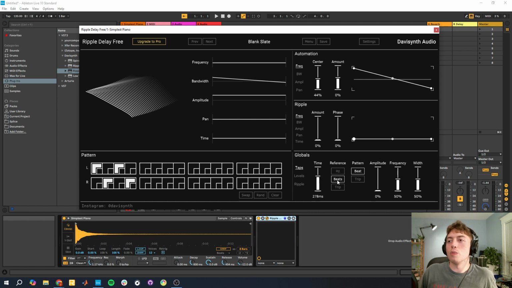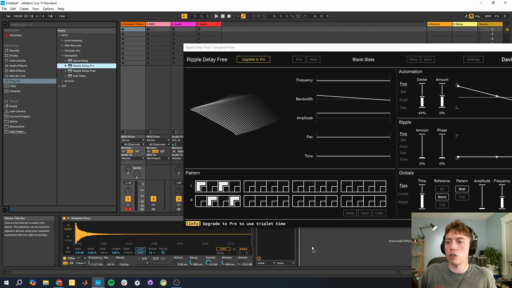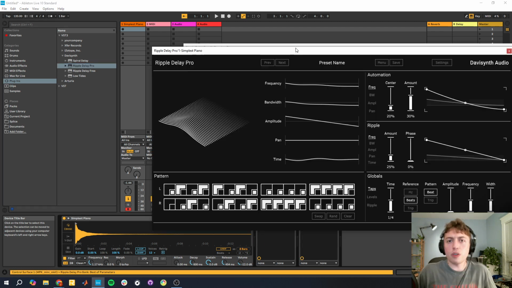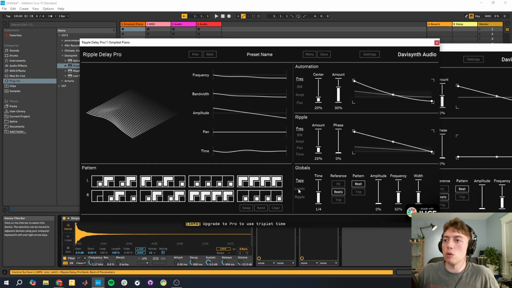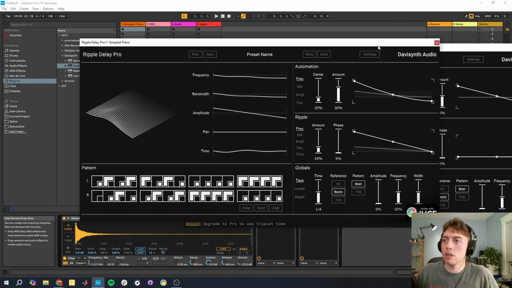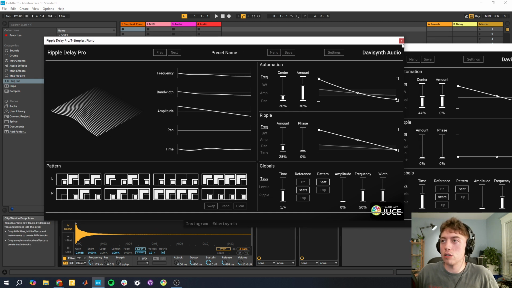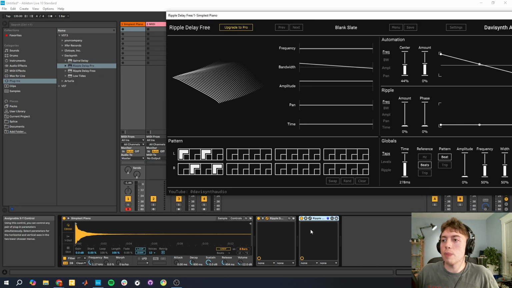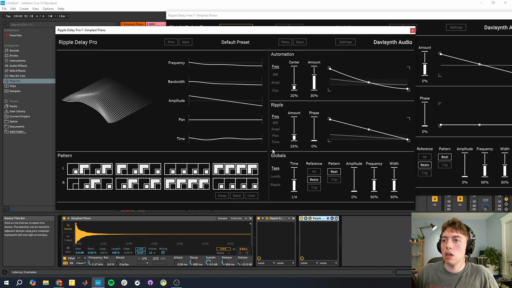And you can also do beats. And on the Pro version, let me show you this. I'll pull up the Pro version really quick. You can select triplet time. So triplet time, just give it a second to load. Sometimes my plugins, yeah, okay. So you can select the triplet time, and this will just reference it to a triplet.